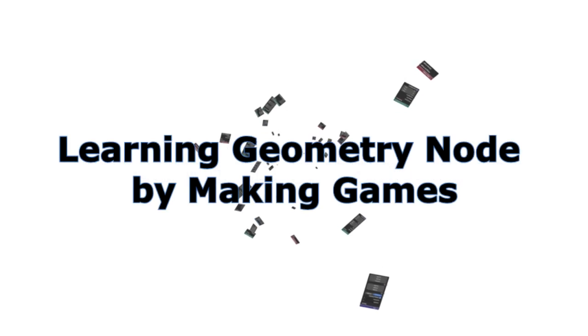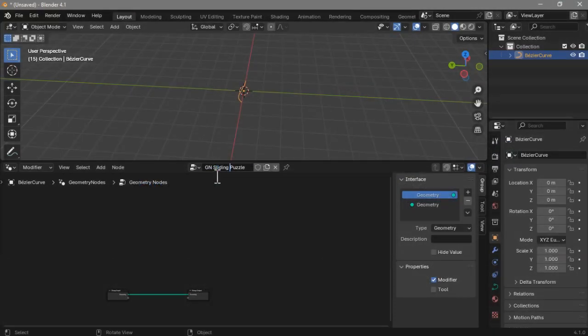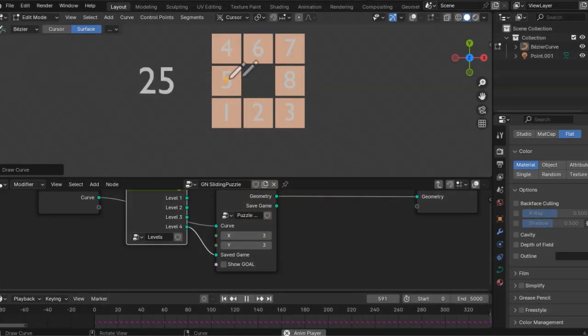Hello, welcome to a new series in which we'll be learning geometry nodes by making games. This is not the way games are made, but we'll be just doing it to explore geometry nodes. In this video, I will build a sliding puzzle game. Can I win this game? Well, let's find out at the end of this video.